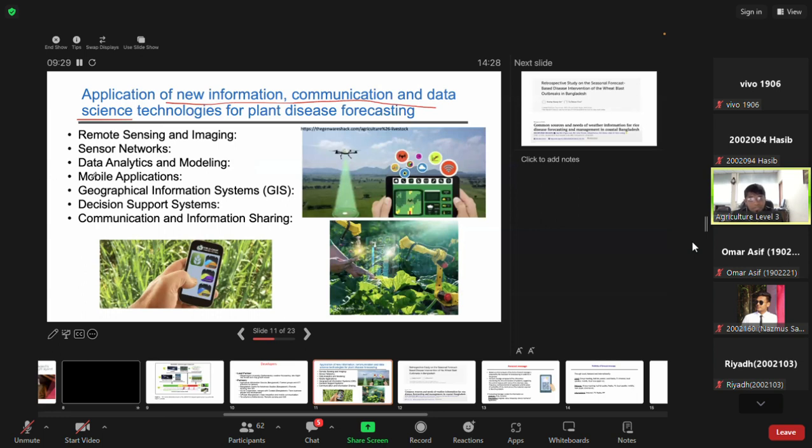So that's the practicality, that's the real scenario. Remote sensing, sensor networks, data analytics, mobile operation, and GIS: computer engineers and statistical modelers, everyone should come together to work like a network. They work together to make this a real solution for forecasting. So we need help from everyone.